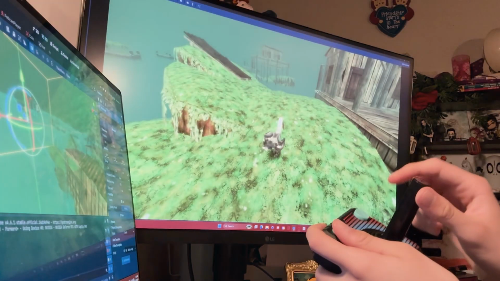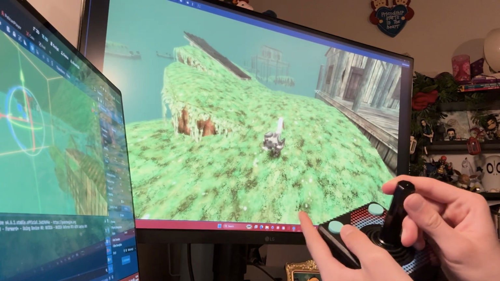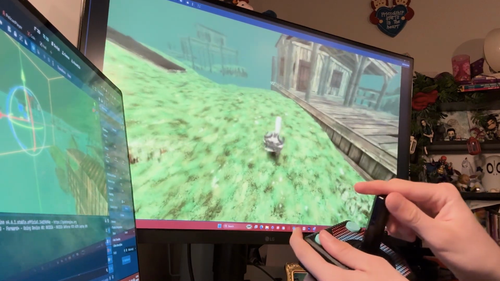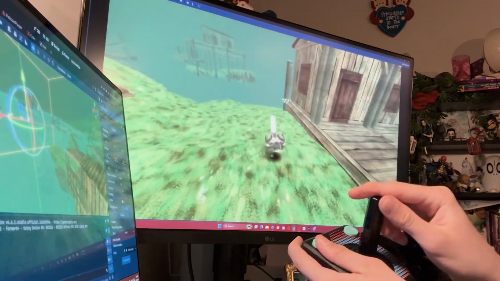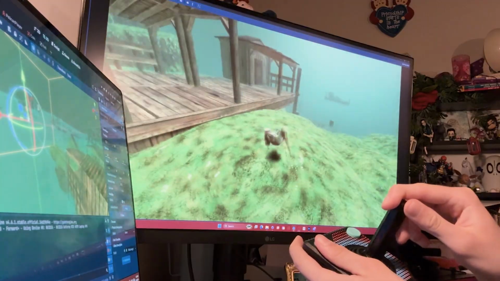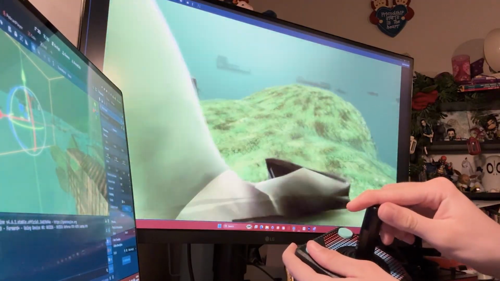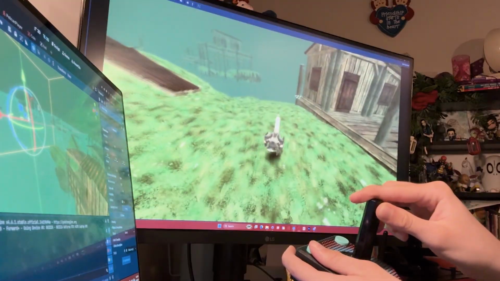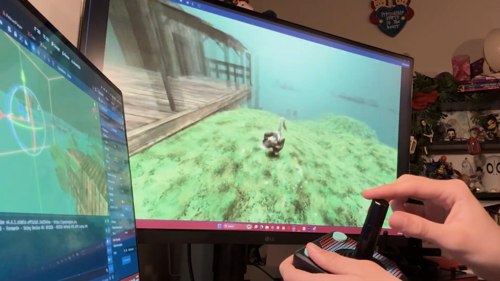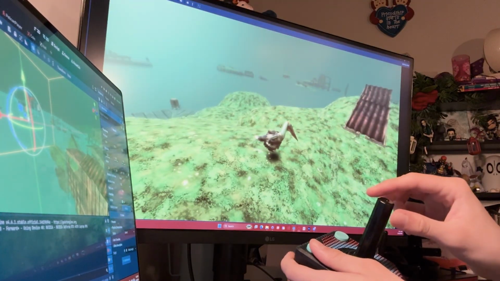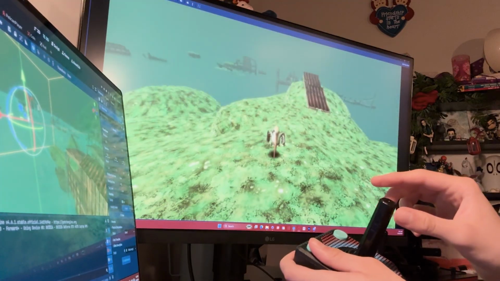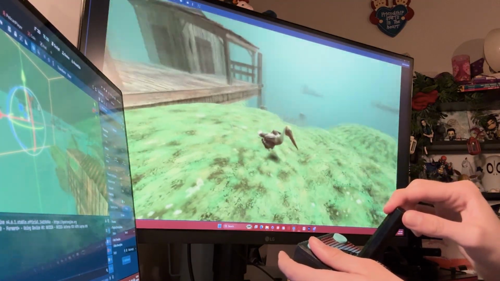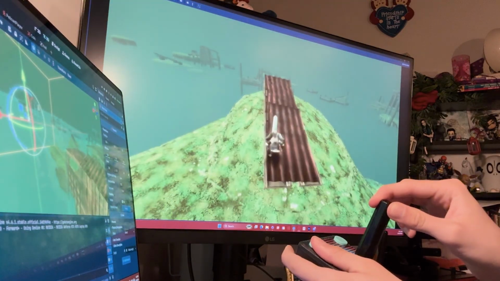The inputs are mirrored on both sides depending on if you're right or left-handed. I am right-handed, so you can see my left is on the buttons and my right is on the joystick. The joystick is moving the character, and then my left hand is pressing the two buttons to either jump or lock the camera. And you can see how the camera lock works. I just press that trigger and then the camera will zip to the back of the player.